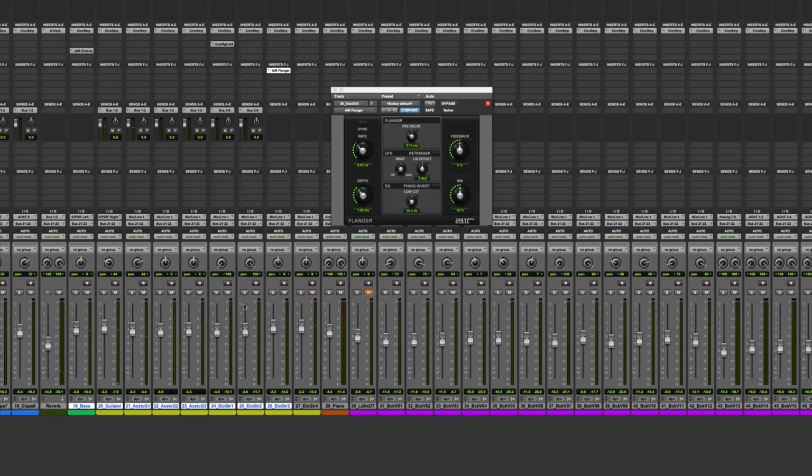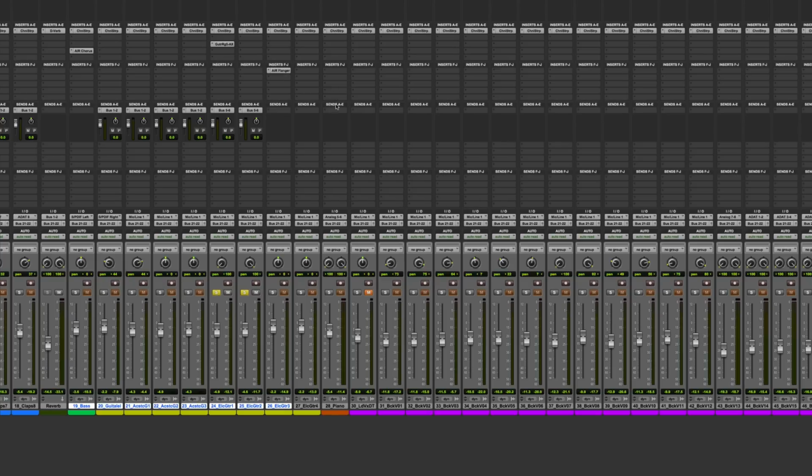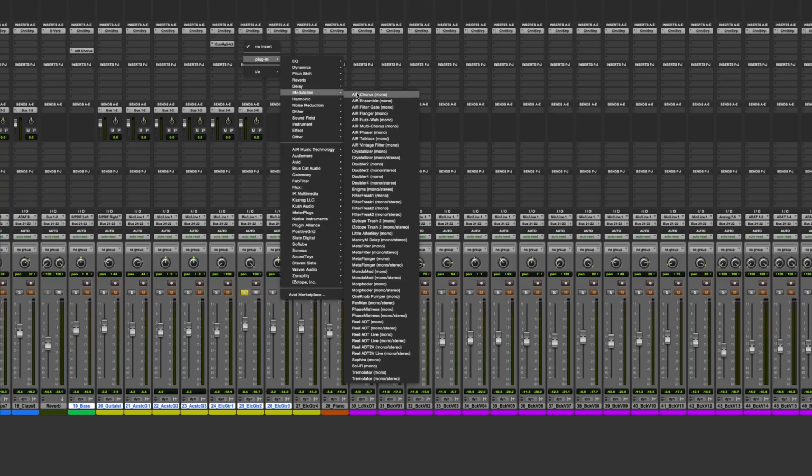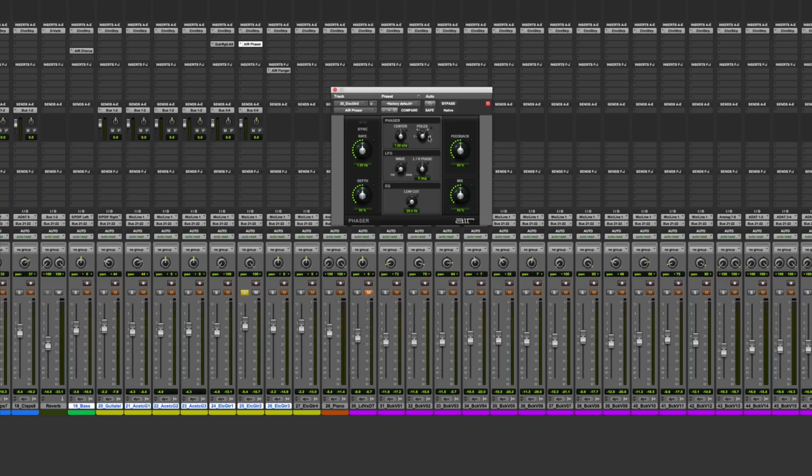Next, let's have a look at the phasing and tremolo effect. I'm going to add them over here to these electric guitar parts. Let's listen to them without the effect first. On the one on the right, this is where I'm going to add in the phaser. So find it under here, Air Phaser. Again, listen back this time.